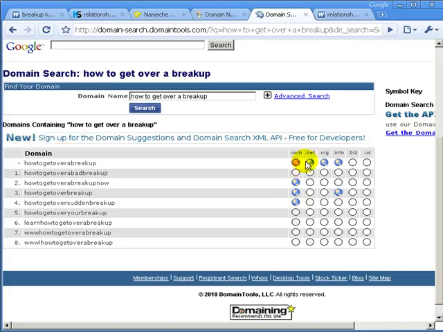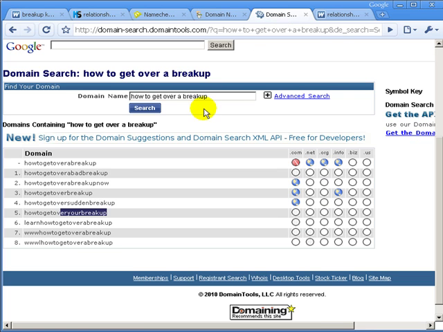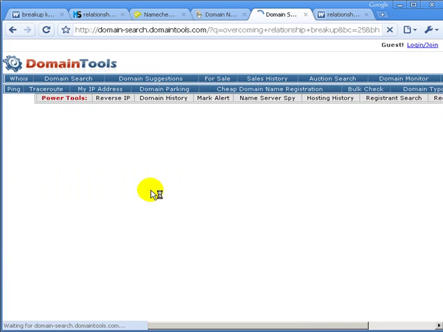And I see that there is a domain that was taken for that. How to get over a breakup, how to get over a bad breakup. But you can also see what is available too, which is the reason why I like this tool, is because it gives you other options. How to get over your breakup. That one's open too. I could even copy this over and see what's available.